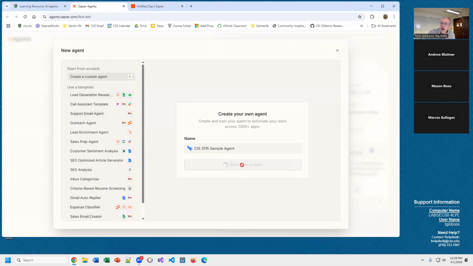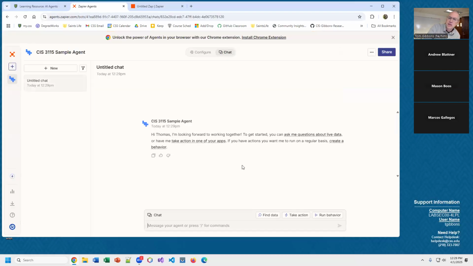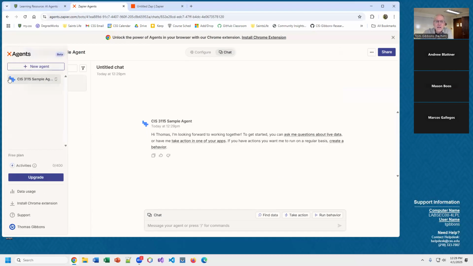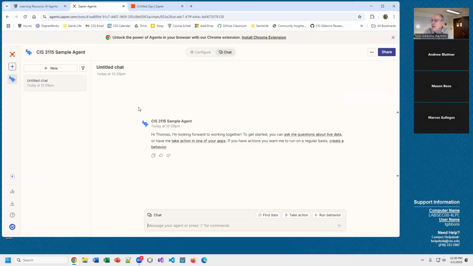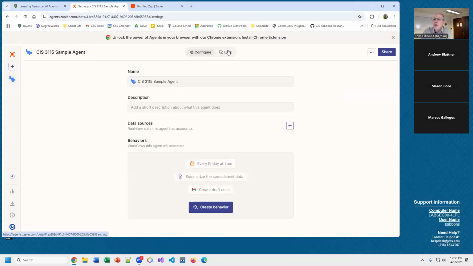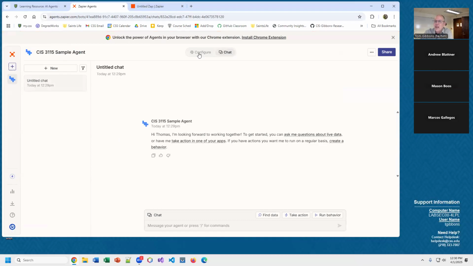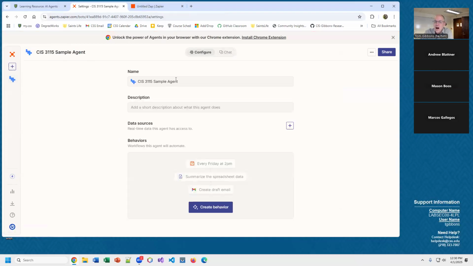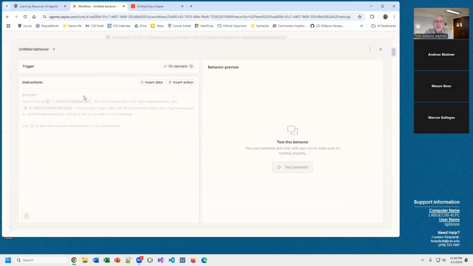I'm just going to start from scratch just to show you what an agent will look like. And again, I can configure this with different activities here. So chat is when I'm actually using it. It works like a chat thing. Configure is how I would configure this here. And I can set up different behaviors that I would want it to do for things. So I can create these behaviors and do it. So I haven't used this much, but again, it's trying to create an agent and connect it together.